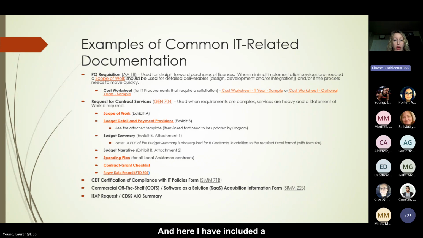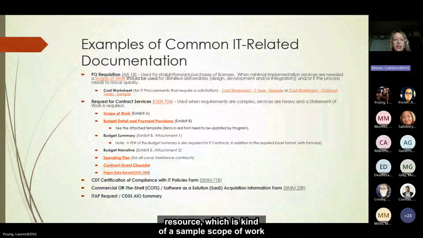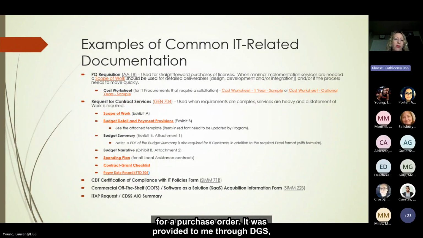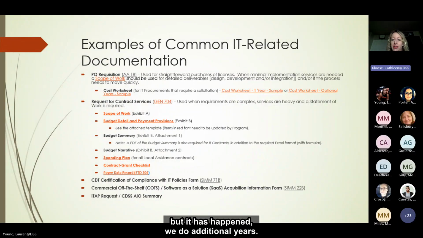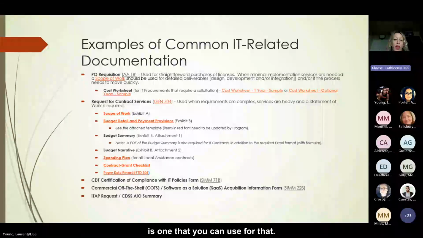And here I've included a resource, which is a sample scope of work for a purchase order. It was provided to me through DGS, so it's something that they use. And similarly, there are cost worksheets. One is for 1 year, and then very rarely, but it has happened, we do additional years. So the second one that I've provided, for optional years, is one that you can use for that.